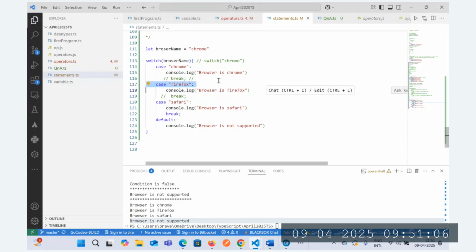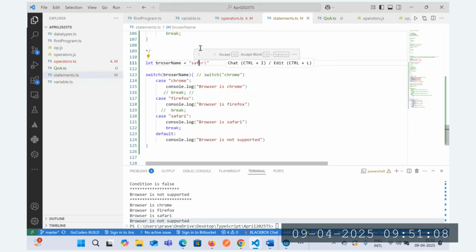Now let's see an example. I am not trying to print Safari; I'm just trying to check whether the browser name is Safari or not. At this point of time, this will become Safari. Let's say the switch condition validated all the different types of conditions, then it would go inside this and validate.